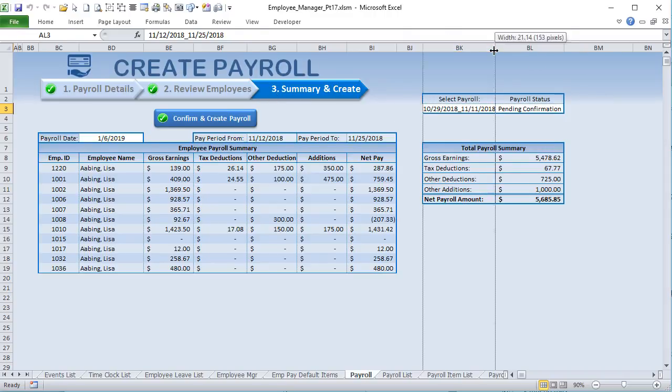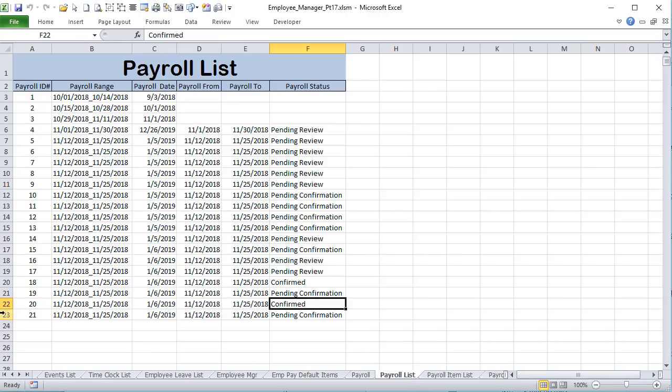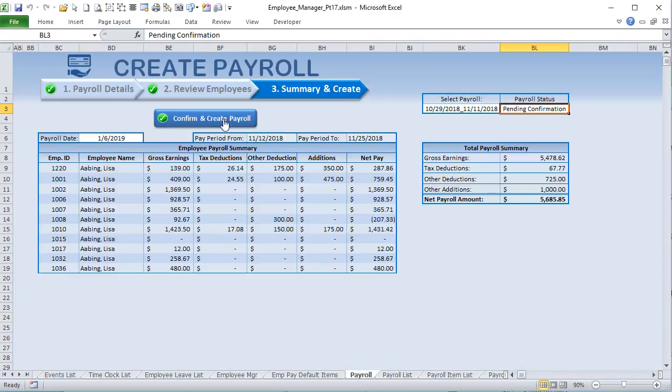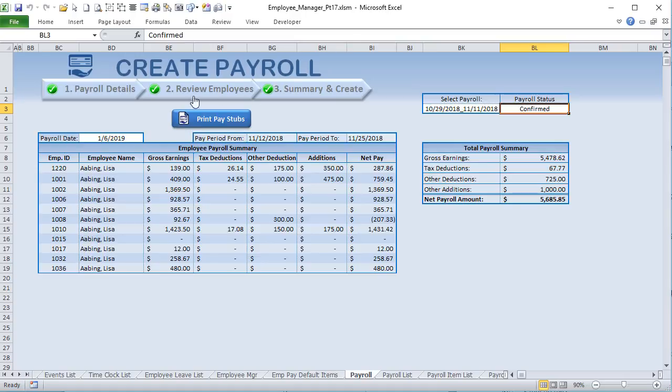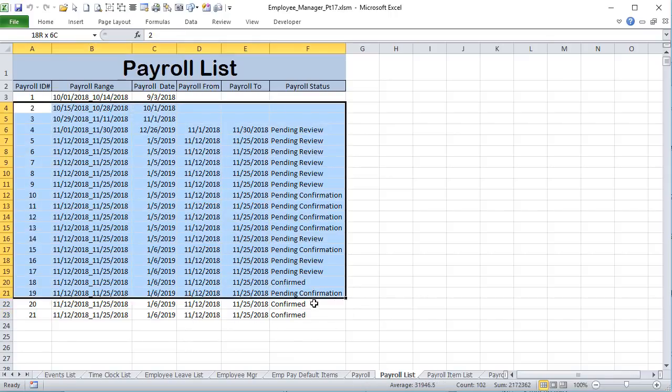You'll notice that the payroll is pending confirmation. So just to check everything, if we go into our payroll list here, this is now payroll ID 21. That's the one we're focusing on because that's the next one on the list. We just created a new one, and it's pending confirmation. So as soon as we say, okay, confirm and complete, notice we cannot print the pay stubs yet because that's not confirmed. But as soon as we click confirmed, now we can print the pay stubs. Now it's confirmed, and if you look on our payroll list, now it's confirmed here.